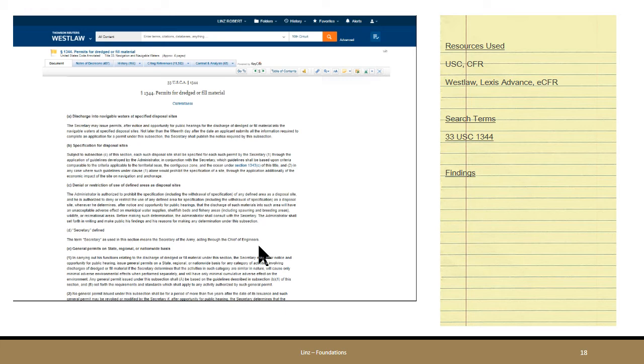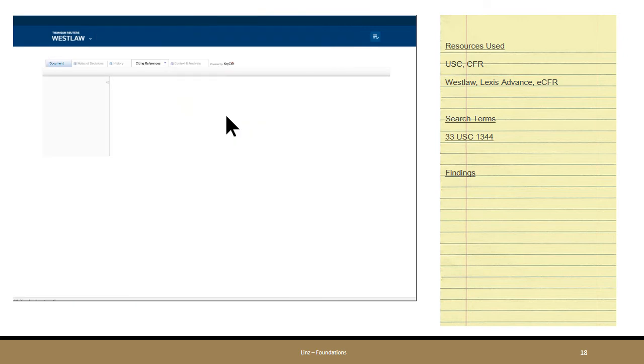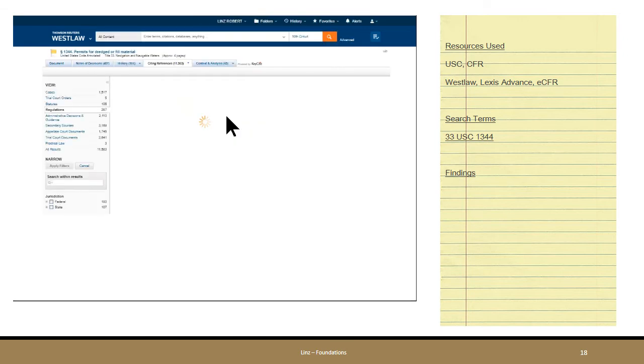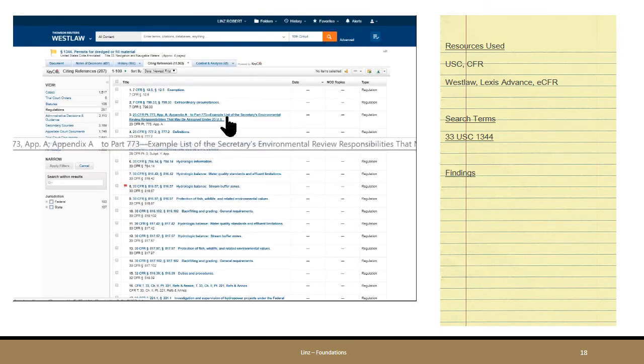So we want to go from the statutes to the regulations, connectivity. The way we can do that is we would go to the citing references, and we see that there are, in fact, 287 regulations related to this particular code section. So let's open that up and see if we can find a regulation issued by the Department of Army, the Army Corps of Engineers, in order to do permits for filling.